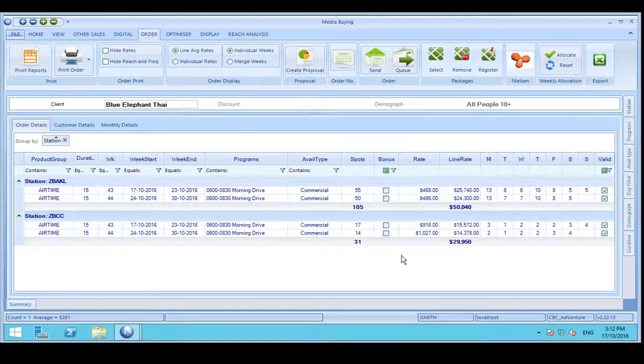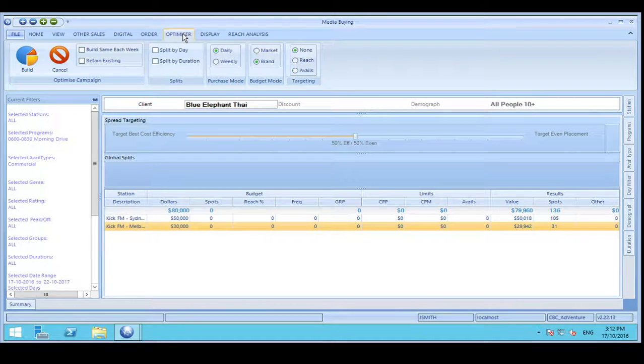Now, you may find that agencies or even normal customers tend not to want to purchase on Saturday and Sunday. So you can adjust that just by going back into the Optimiser, and you can split your optimized routine by day. So if the customer says to you, I don't want to purchase any spots on Saturday or any spots on Sunday, then you can just come through here and adjust the splits accordingly.